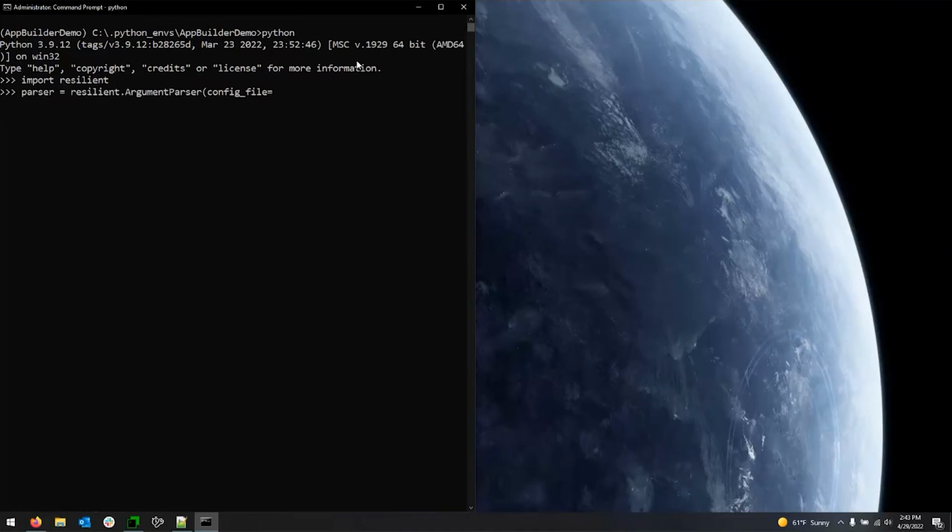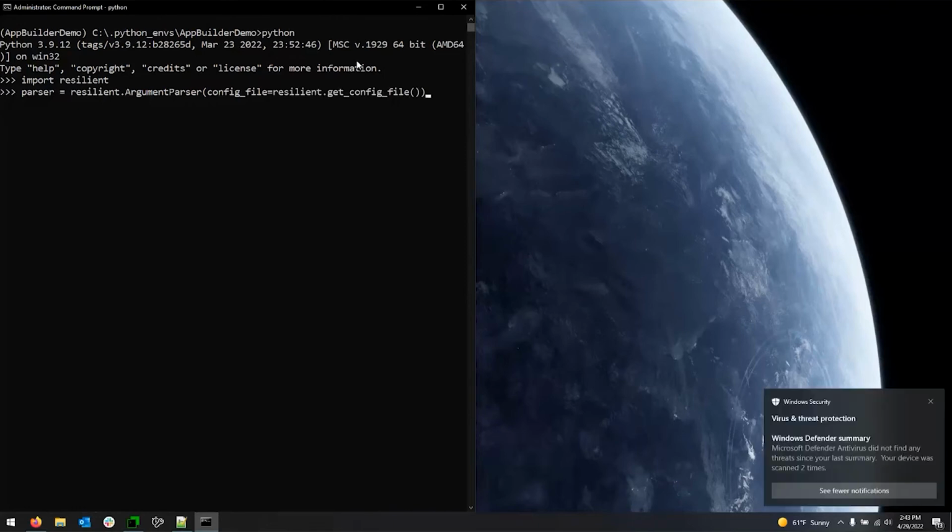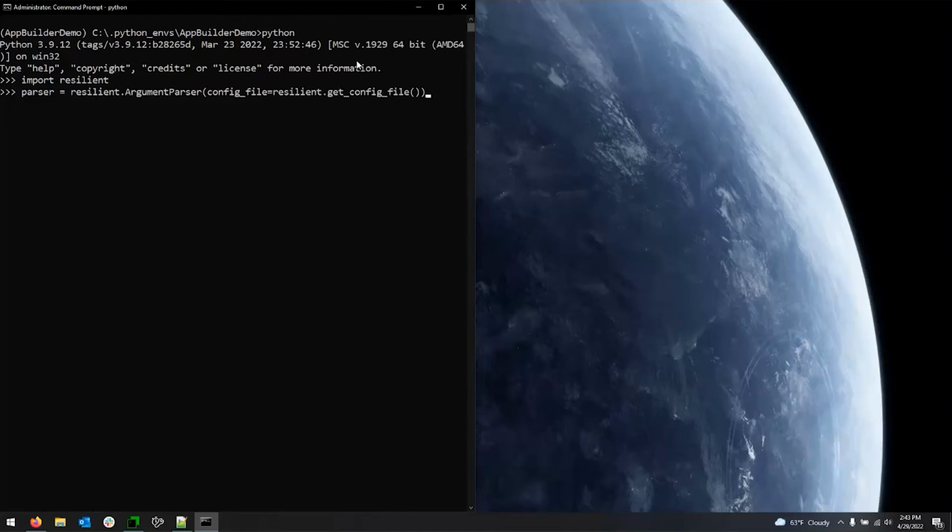And we're going to define that with resilient.get_config_file. Because we already defined where the config file was located, when we defined what the OS environment variable was going to be, it's going to know exactly where to grab that config file. And then from there, we're going to start parsing that out and get the information that we need. So we'll define that there.